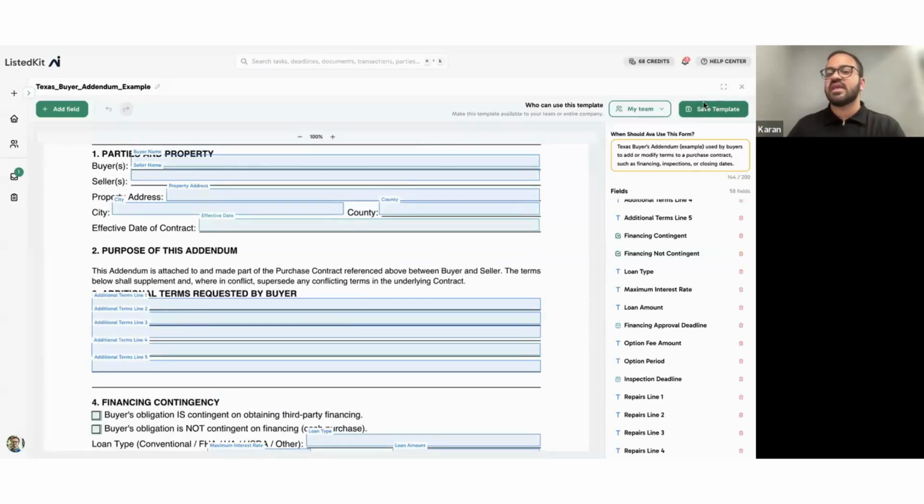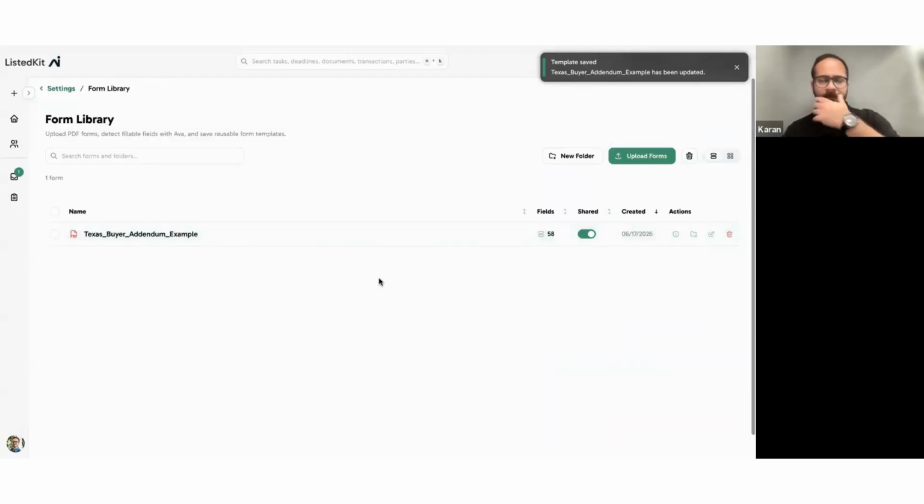And then you can hit save. You can also share this with your team, for all our teams there. You can just click that and share it, and then it'll go. Then you hit save, and it's sitting right here.